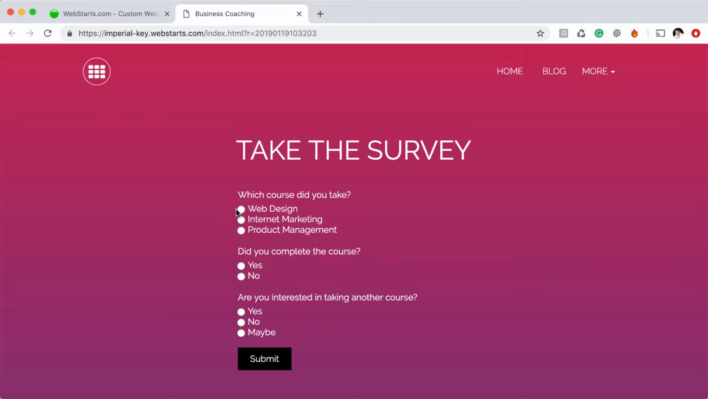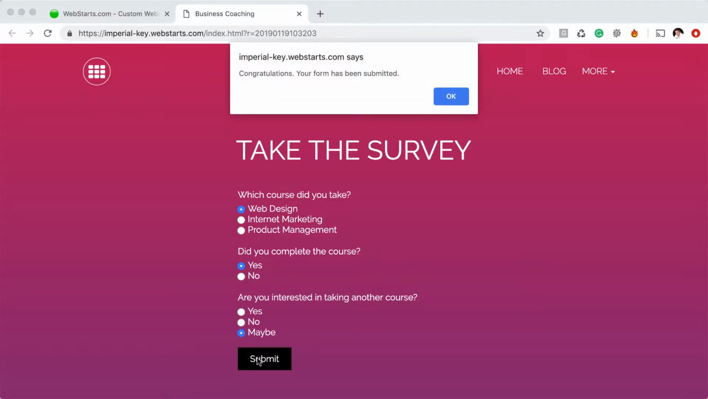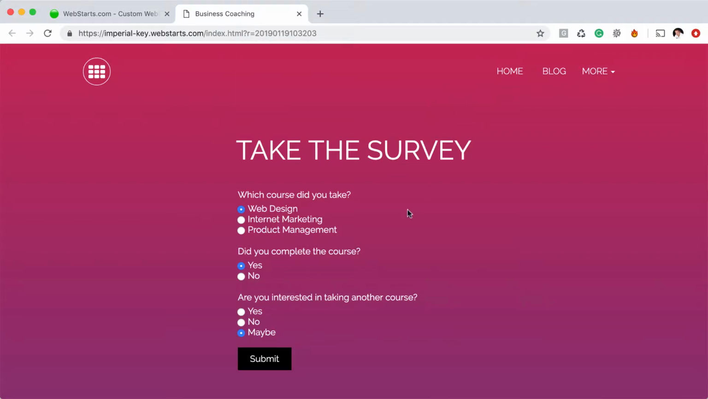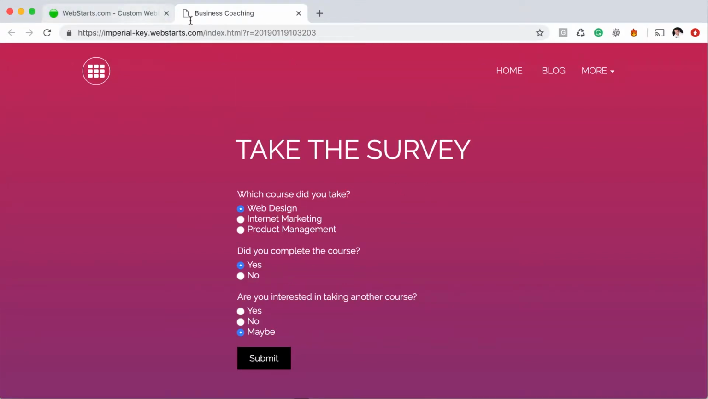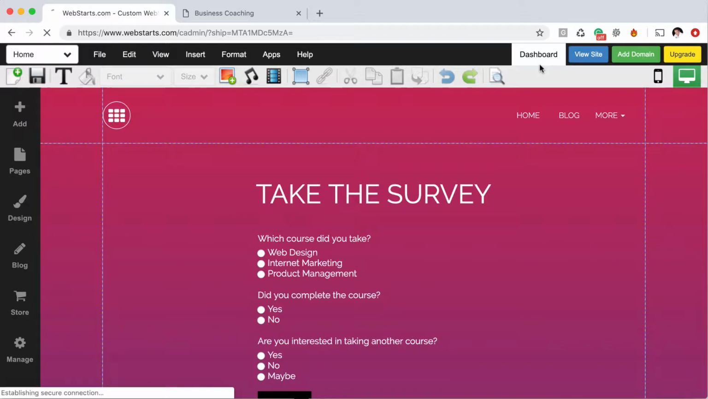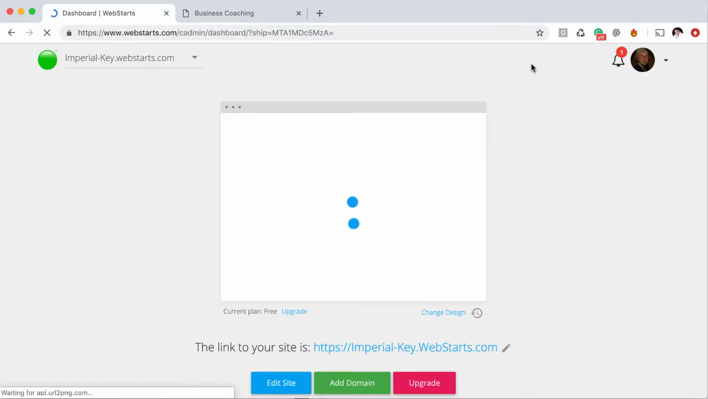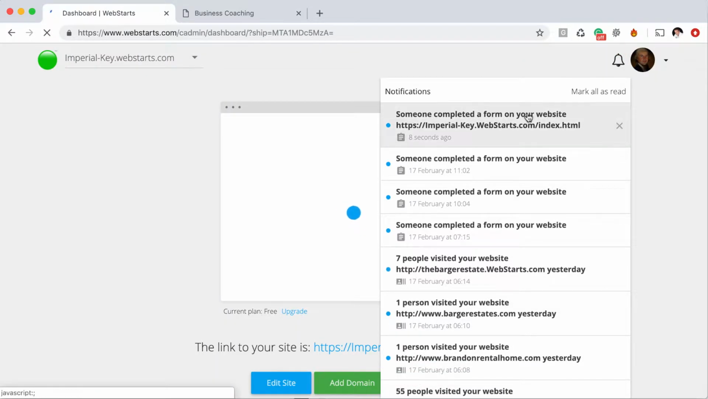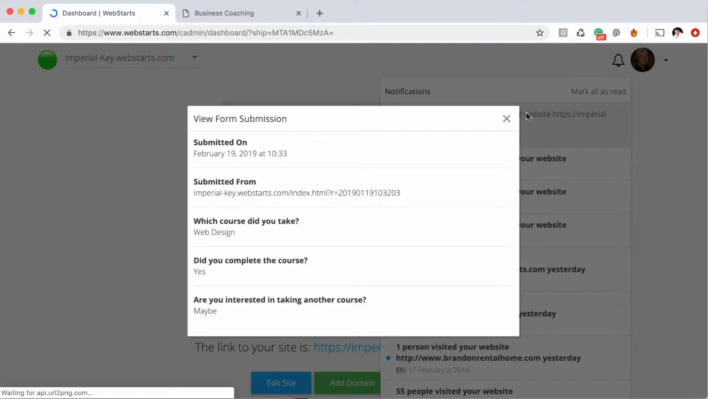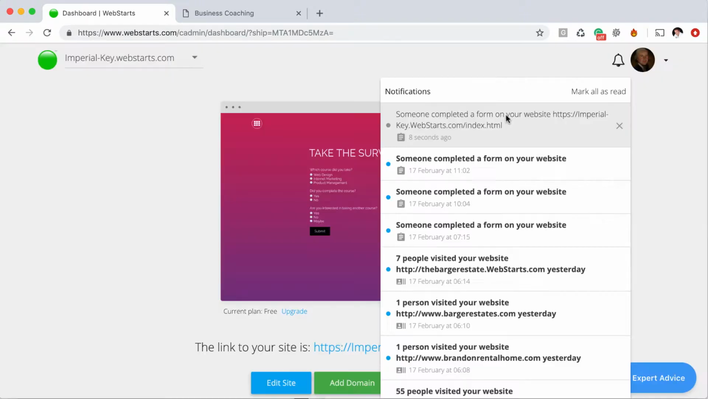And what people can do is come there, of course, and just say yes, no, maybe, whatever, fill it out, and then they can submit that form, and then it'll show up in my WebStarts back end under the notifications tab, as well as get an email. So here you can see I have a notification somebody filled out a form on my website, and then I have the answers to those questions that I asked on my form that appear right there.